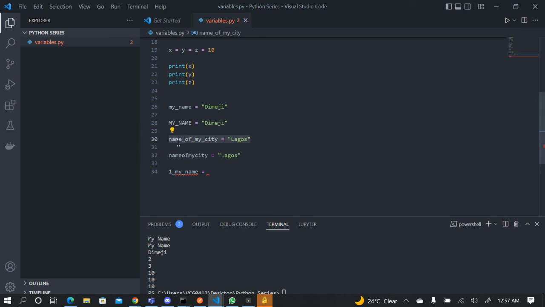So, for example, name of my city, Lagos. Name of my city, Lagos. The first one on line 30 is more readable than the one on line 32. And also, we spoke about never using special characters when naming a variable. For example, at, pound, ampersand, exclamation mark, etc. And finally, we spoke about never starting a variable name with digits. We can append digits at the end of the variable name, but never start a variable name with digits.